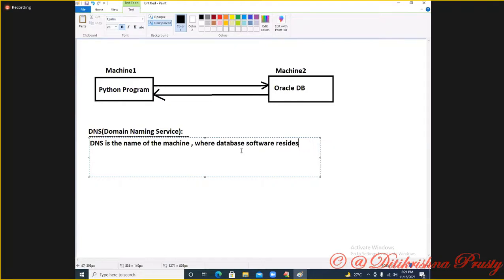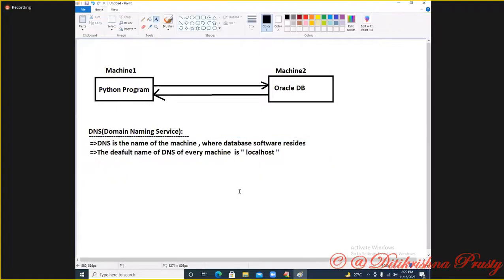Dear students, every mission will have a name. The default name of the DNS of every mission is localhost. This is called localhost. The default DNS of every mission is called localhost.